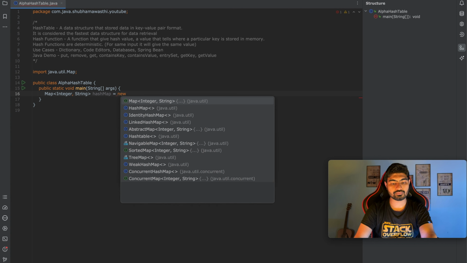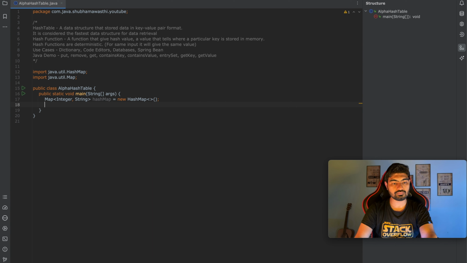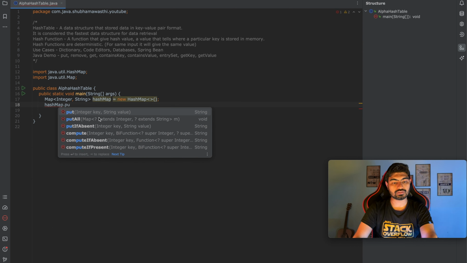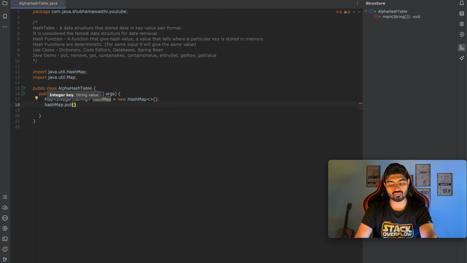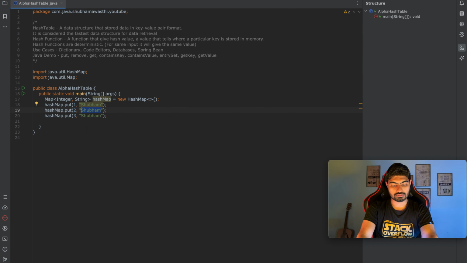New hash map. Now let's try to add a few values to the hash map. Hash map dot put. Now see, put method has two arguments. First one is key and the other one is value. Now let's take one. I'm taking one as a key. I'm storing my name as a value. Now let's add three values there. Okay, I can show you one more thing. Let's add one more name here. Let's add one more name.